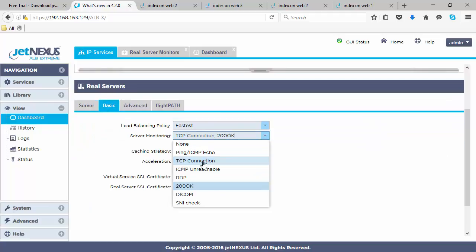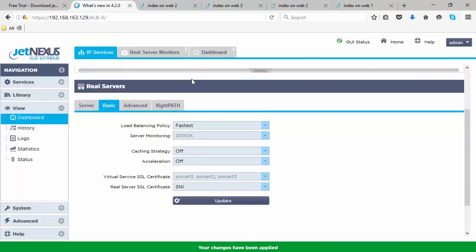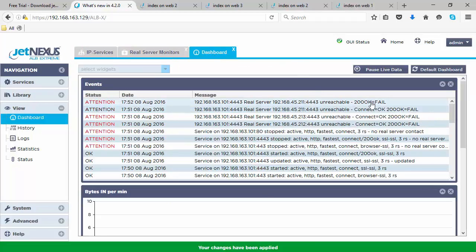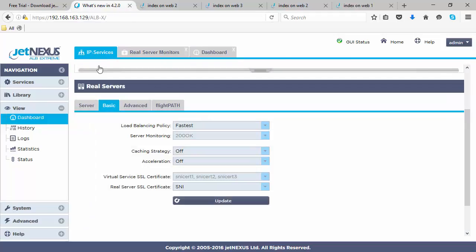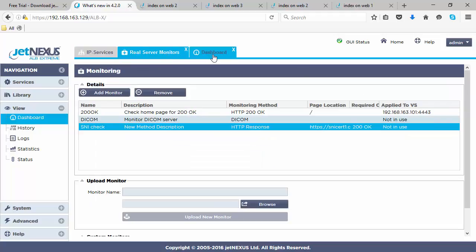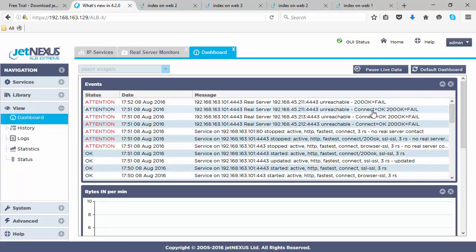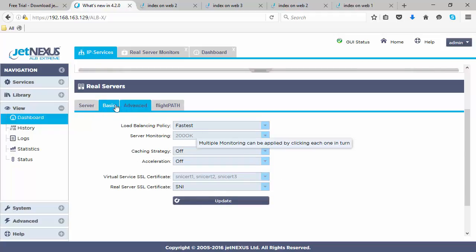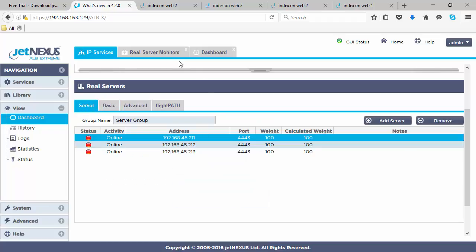So let's just simplify it again. Take the TCP connect off and click OK. Go back to our dashboard, and we can just see the 200 OK is failing. So we've just shown you multiple monitors, it gave you an idea. So we know the server's running on that port because it says the TCP connect is okay, so it must be a layer 7 thing. And the reason being is because the server is expecting SNI, and our health check, this 200 OK, is not SNI, it's not sending the domain name.